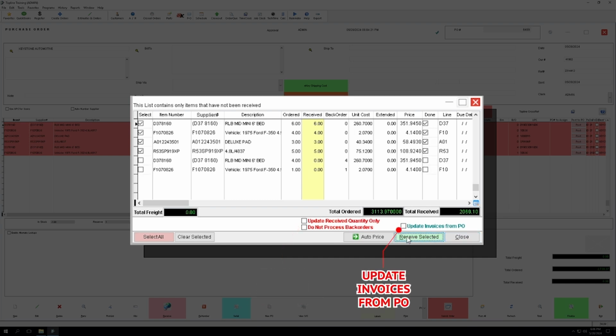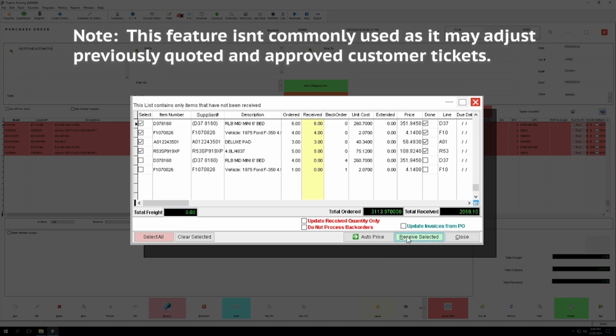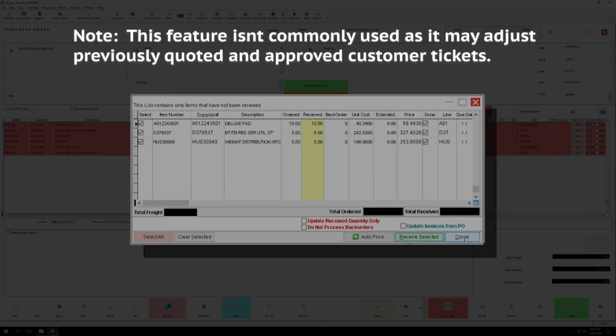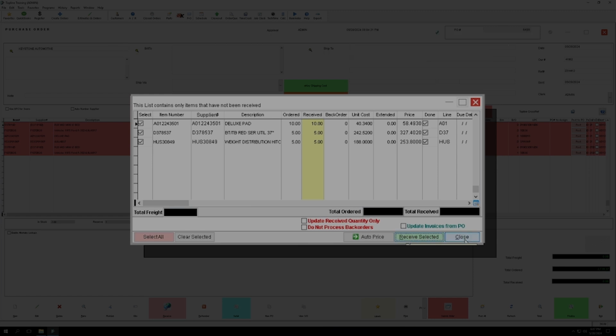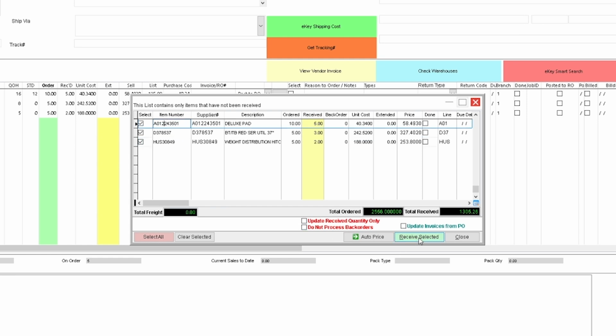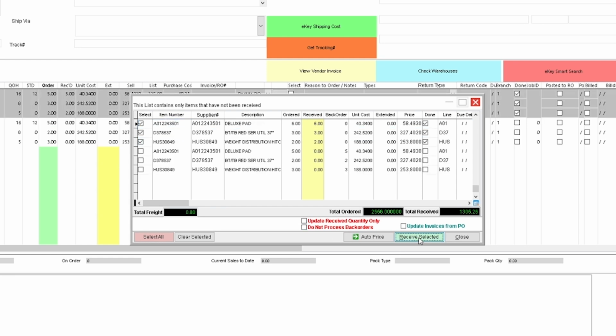Update invoices for PO. Enabling this option allows you to update pricing on customer tickets based upon pricing markups in the system. Note, this feature isn't commonly used as it may adjust previously quoted and approved customer tickets. When back ordering is enabled and you receive less than your full order, the system automatically generates an additional line for the remaining items yet to be received.